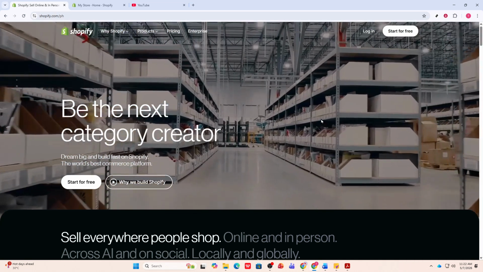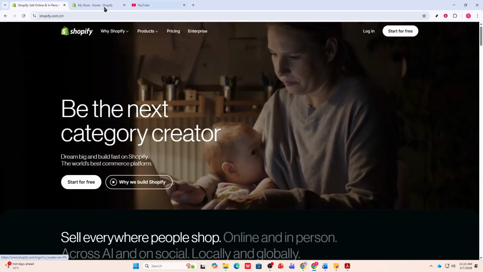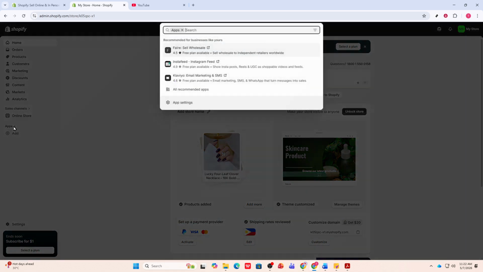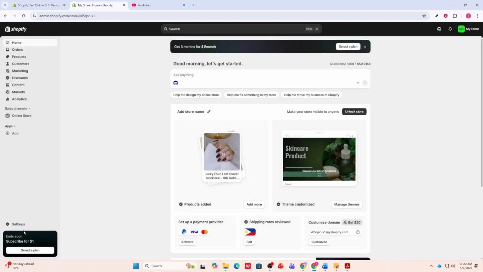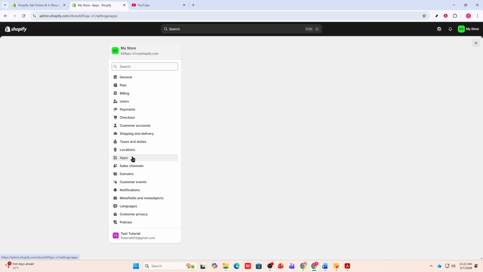First, install the official Google and YouTube app inside your Shopify admin. Log into your Shopify dashboard, head to Settings, then Apps and Sales Channels, and open the Shopify App Store. Search for Google and YouTube, choose the official listing, and click Add App or Install. This app is the bridge between your store and Google Merchant Center, handling the feed and ongoing sync for you.